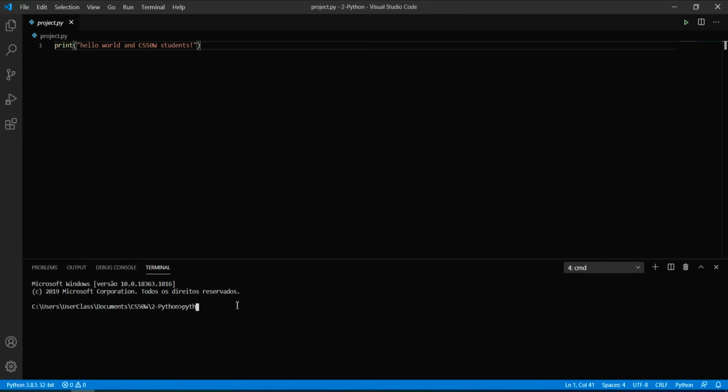If we type Python and then the name of the file, Python will use its interpreter to run the file. The interpreter will read the file and do what we've written here. It printed hello world and CS50W students.